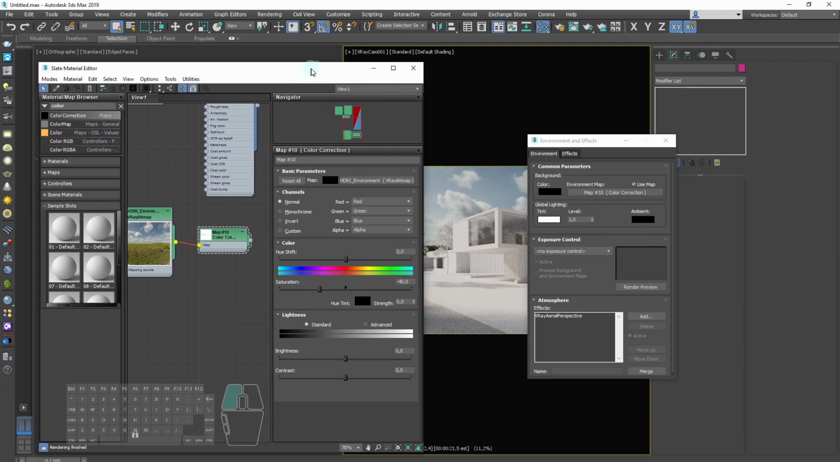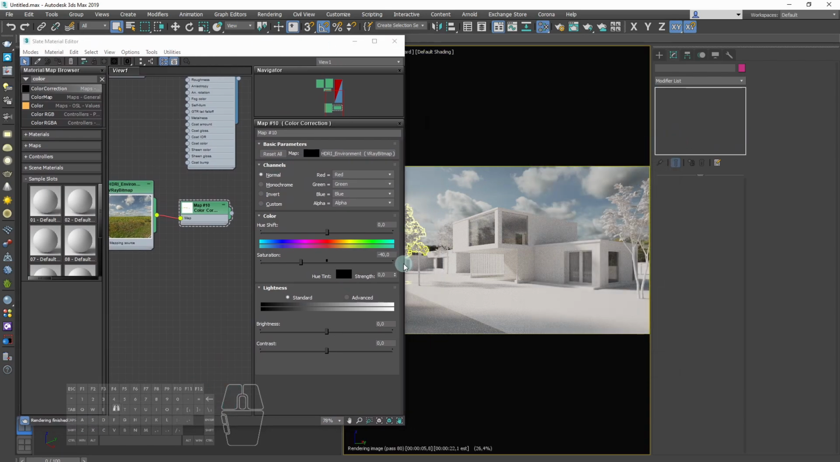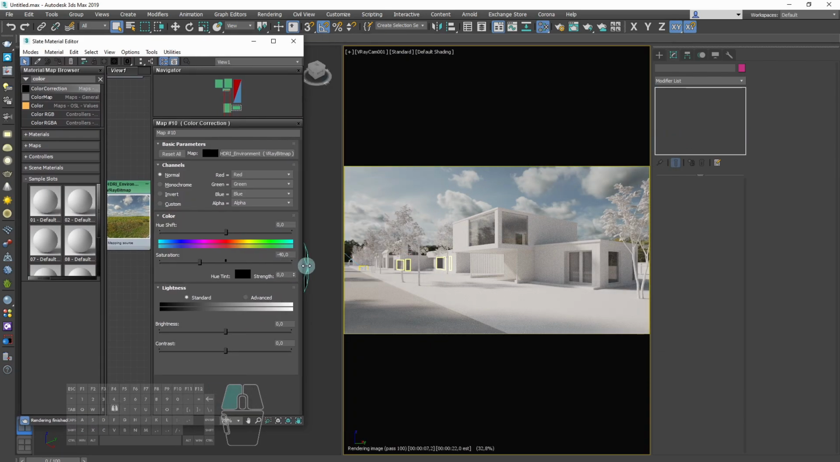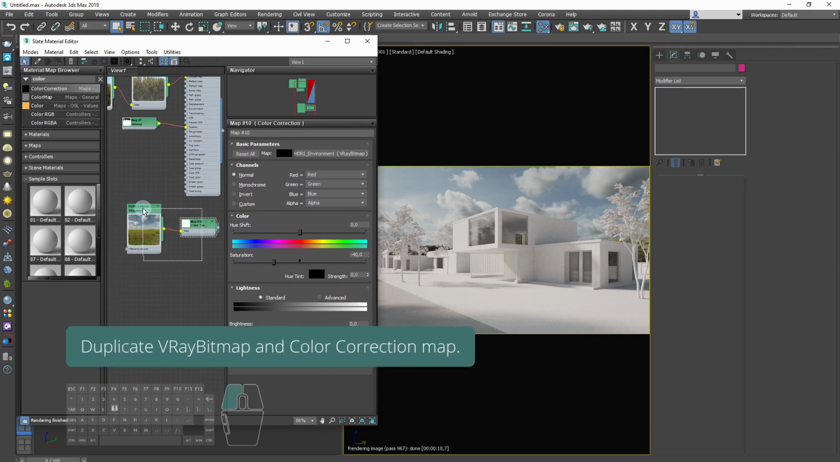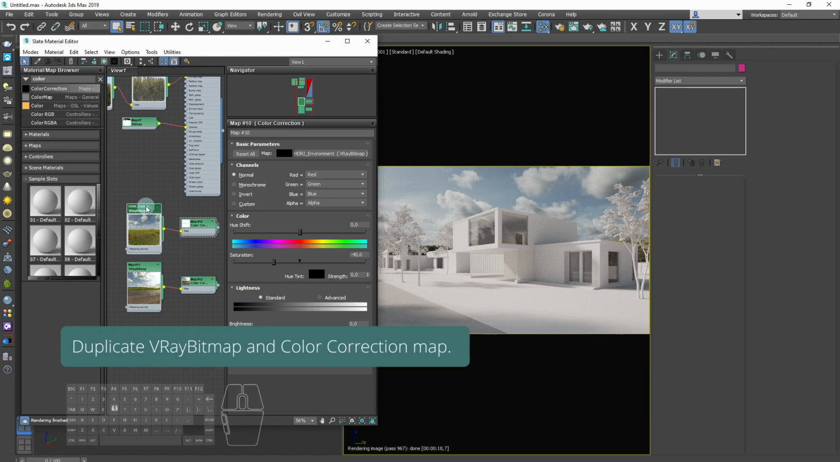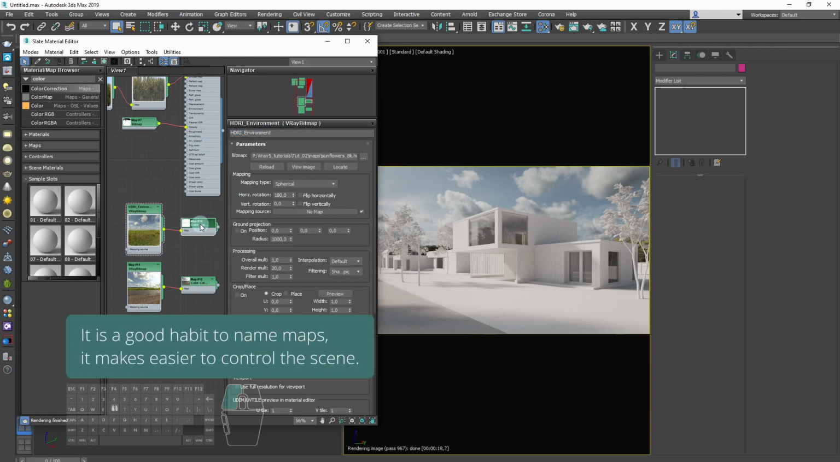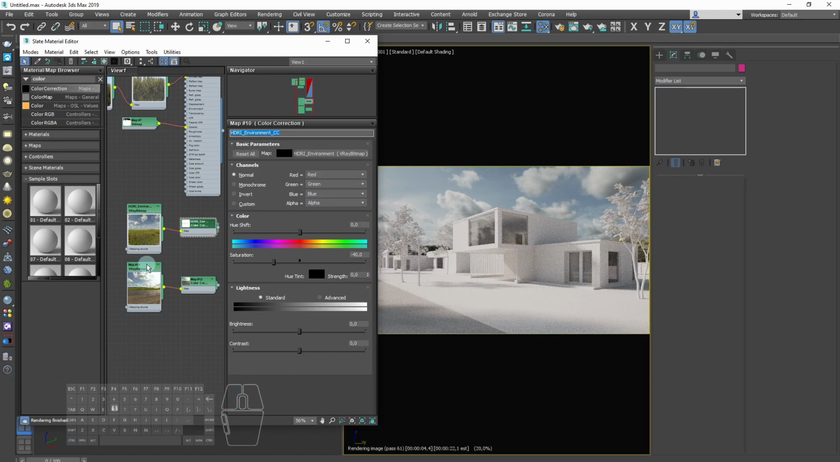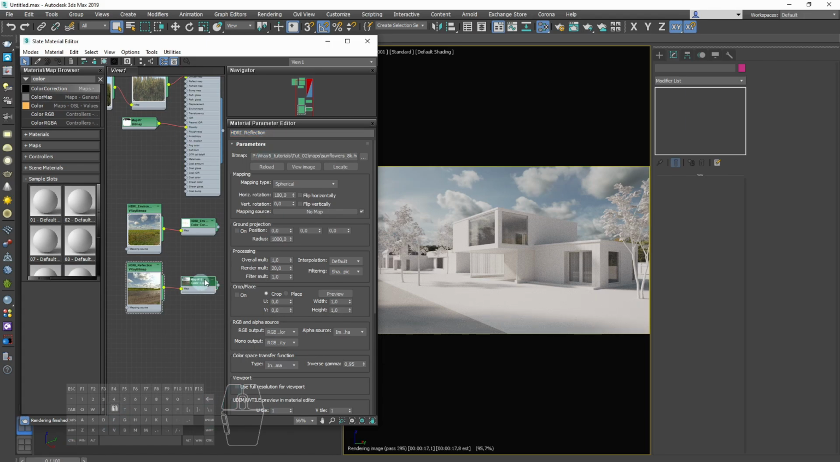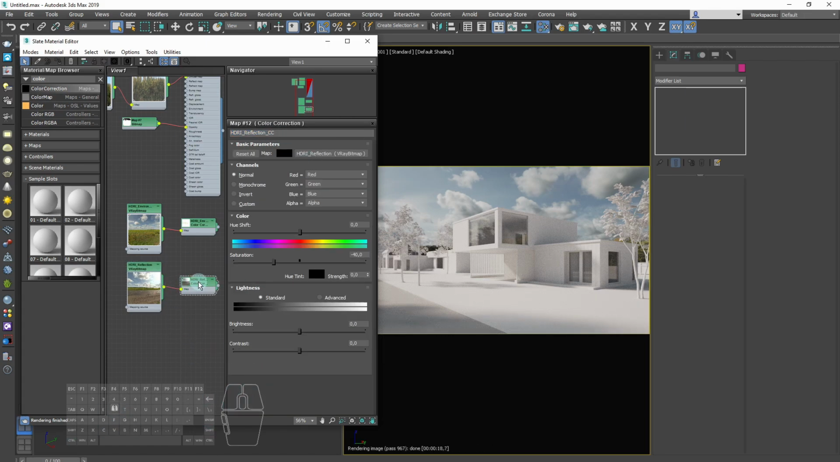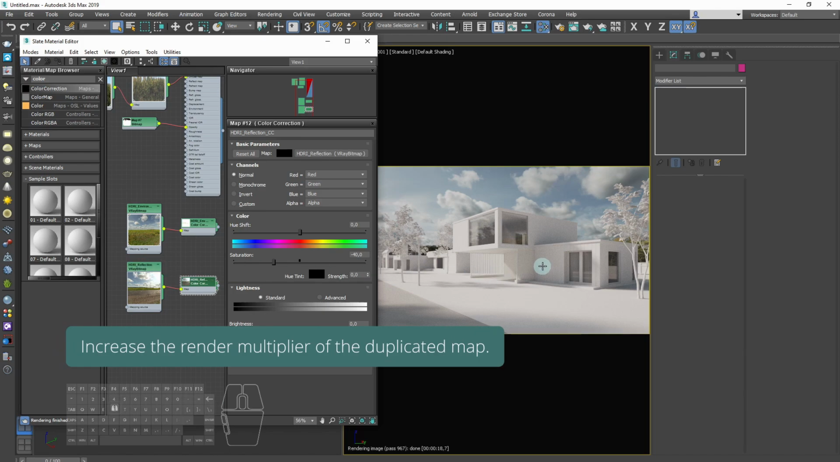Now we'll see how to make better reflections in windows. Duplicate the V-Ray bitmap and color correction map. It is a good habit to name maps, it makes it easier to control the scene. Increase the render multiplier of the duplicated map.